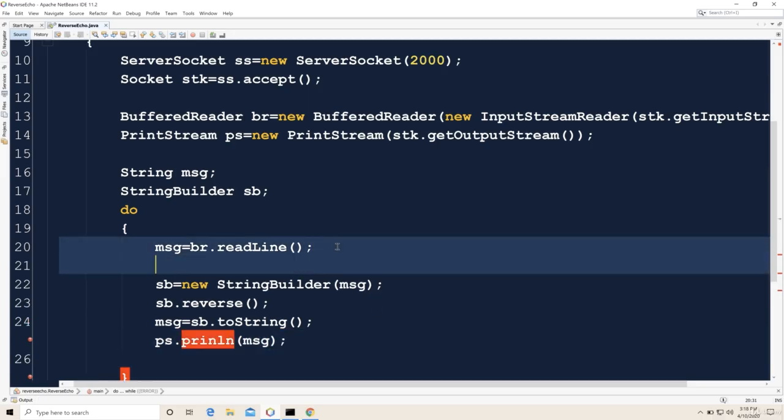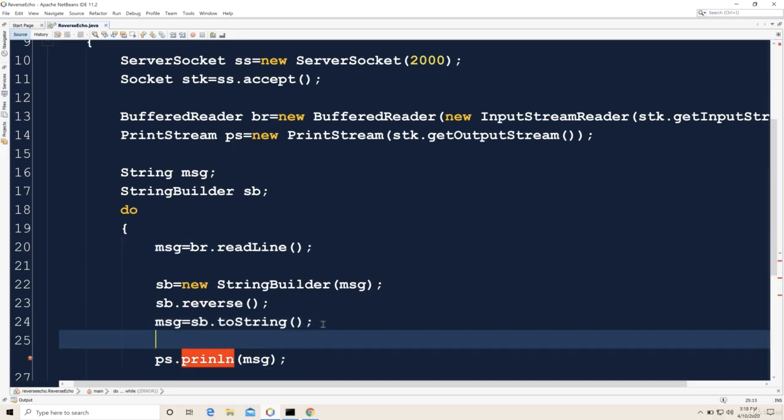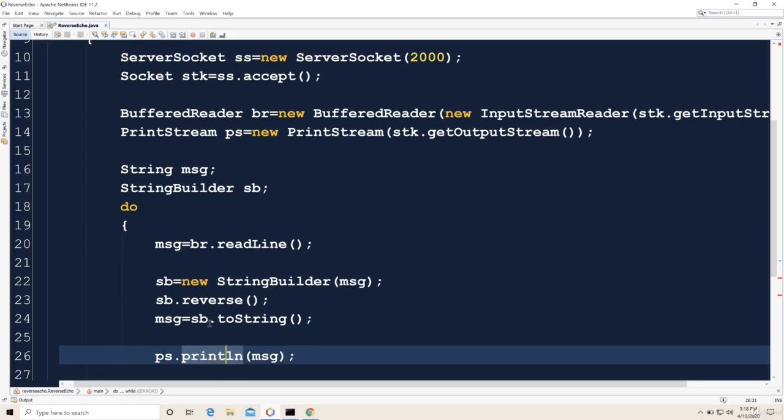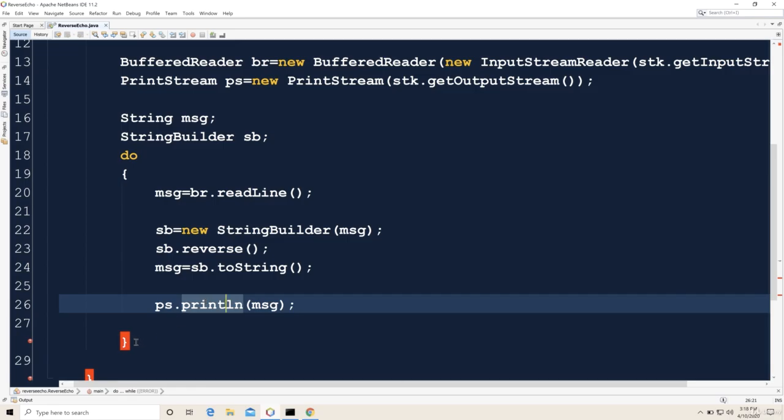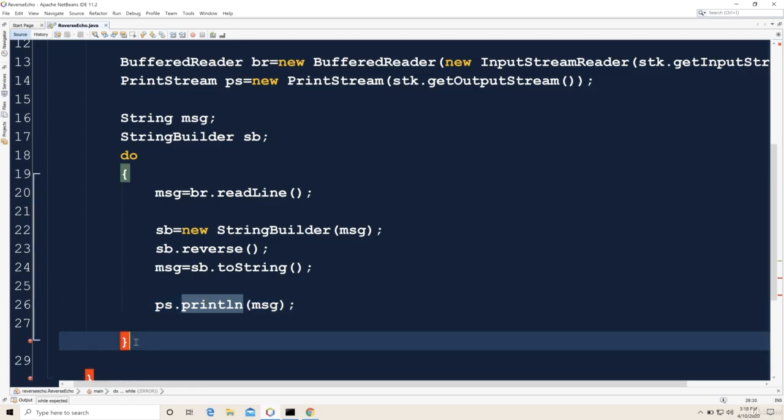See, this line is for reading and the last line is for writing, and in between 3 lines are there for reversing. Now how long we should continue this? As long as the client says end. So while message is not equals to end. Actually, we are reversing a message, so END will become DNE, right? So as long as this message is not equals, so you should write it like this.